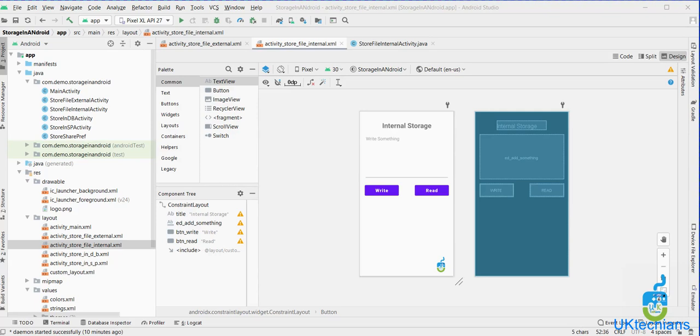In our previous tutorial, we discussed shared preferences, and in today's tutorial, we will learn how to write data or read data in internal storage. So I created XMLs over here for storage and data. Let me show you one by one.